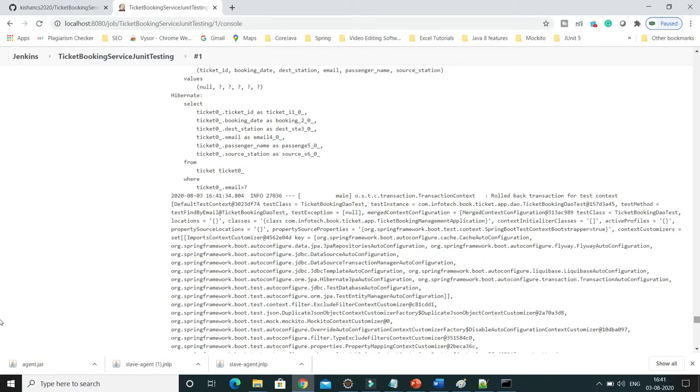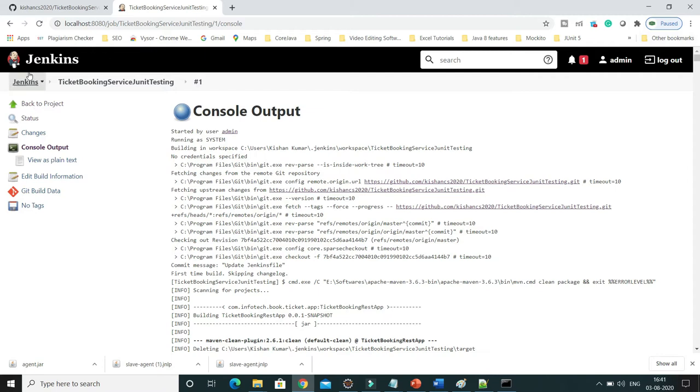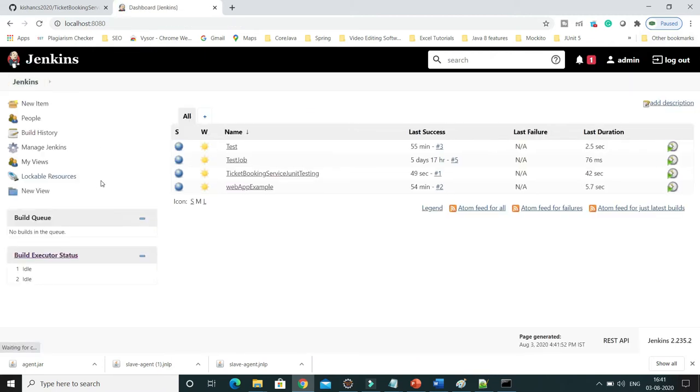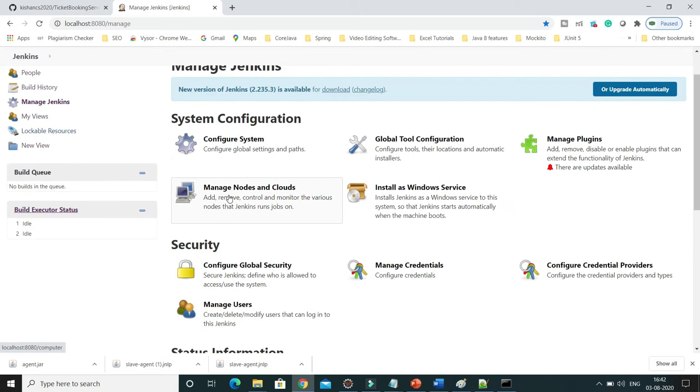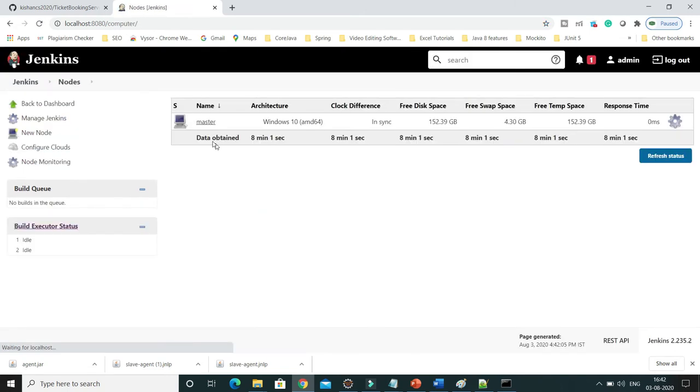Now I'll go to the Jenkins dashboard, and here you have to create a slave. You have to go to Manage Jenkins, and in Manage Jenkins come to Manage Nodes and Clouds, and click over here. Here you can see there is only the master node, so all my jobs are running on the master node. I would like to distribute the build load among different slaves.